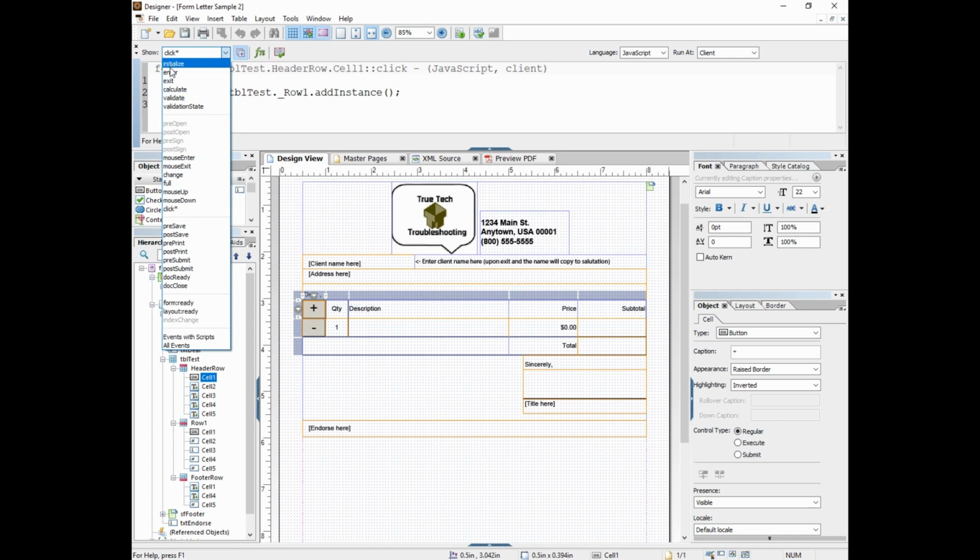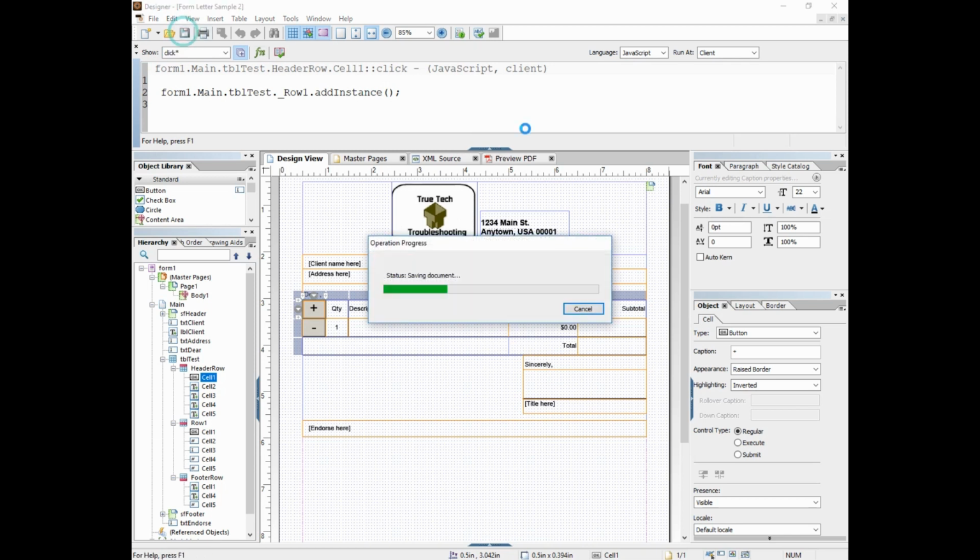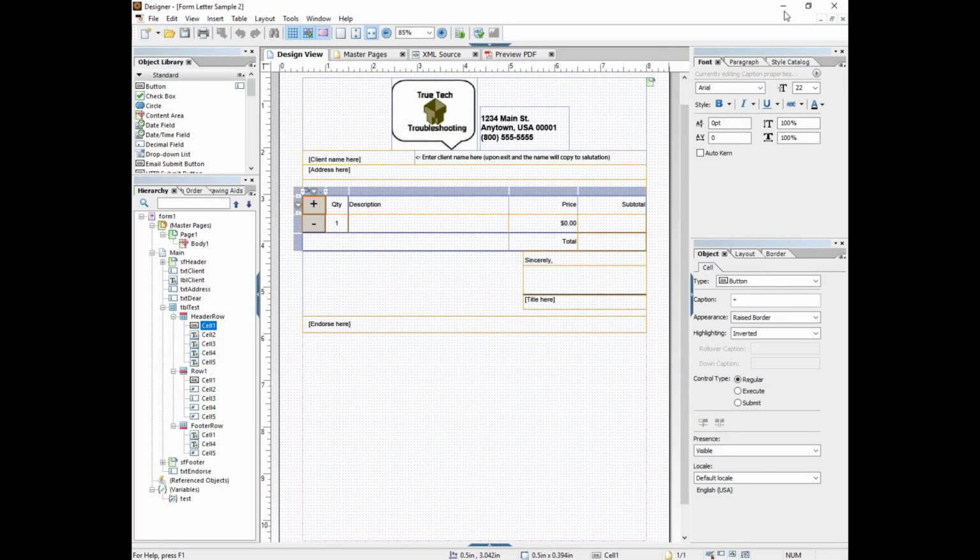And if you see all these different events, some are grayed out, they don't apply to this object, and then some have a star. Now that I've put a script in there, that's just telling me, oh, there's already a script in there. So I have that in the click event. I'm going to save that now and then preview.